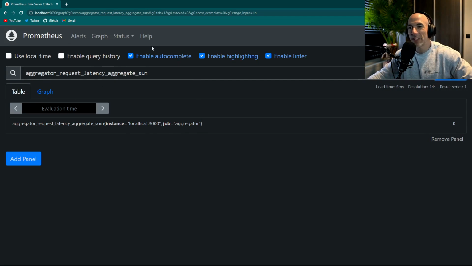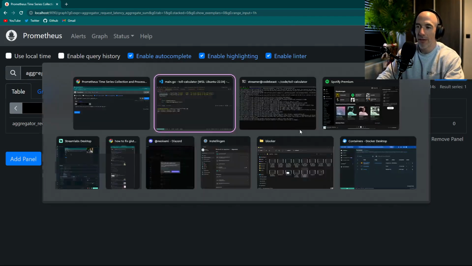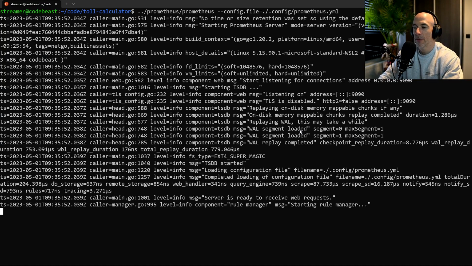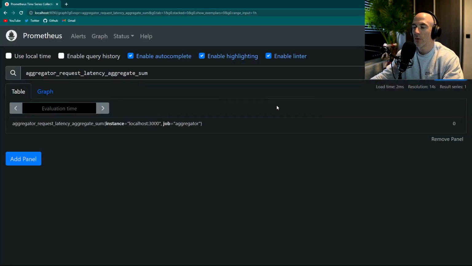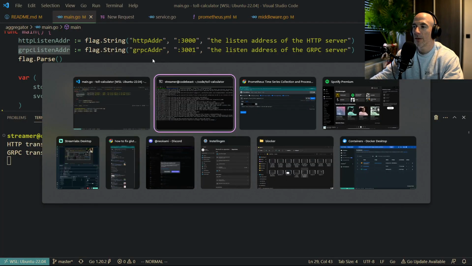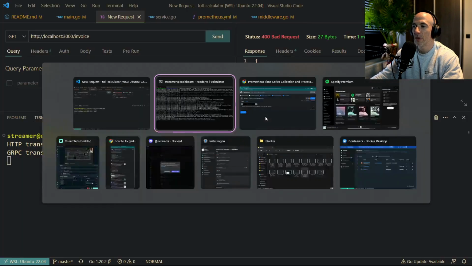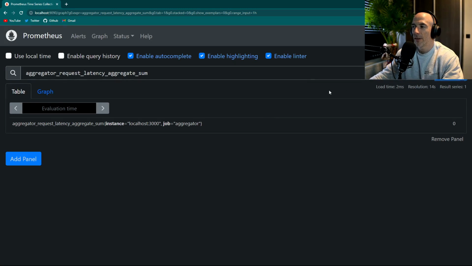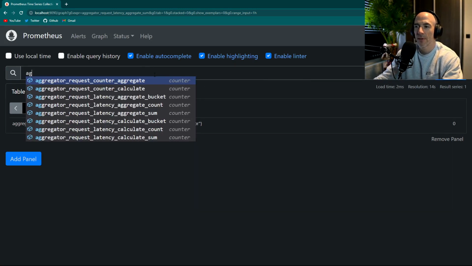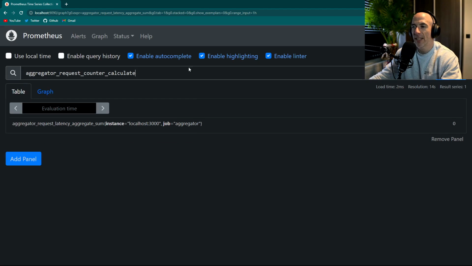But my metrics are not getting pushed. I don't know why. For some reason, maybe we have a problem with this one. What is going on? This is the aggregator, right? Localhost invoice. Yeah, it's fine. No OBU. That's all good. Nothing is happening. Request counter aggregate. Let's calculate once again. Execute. No, it's not working.